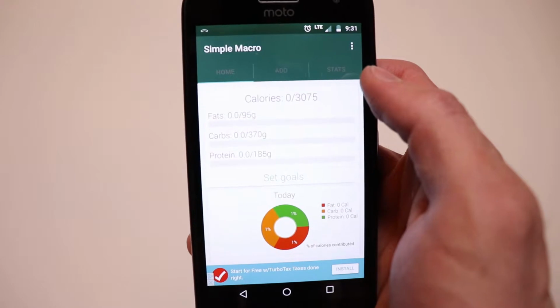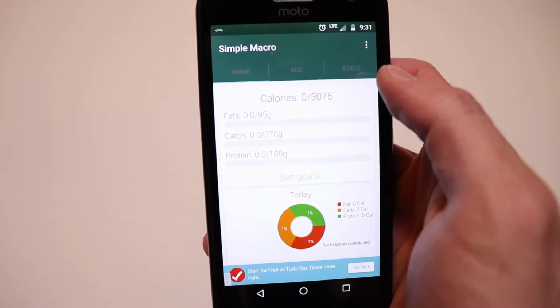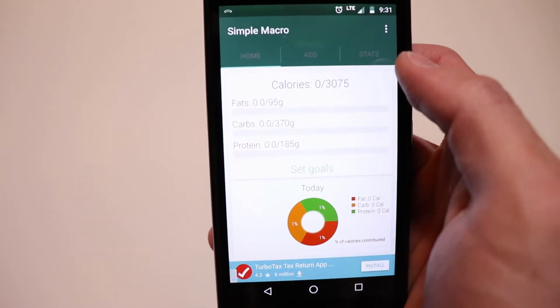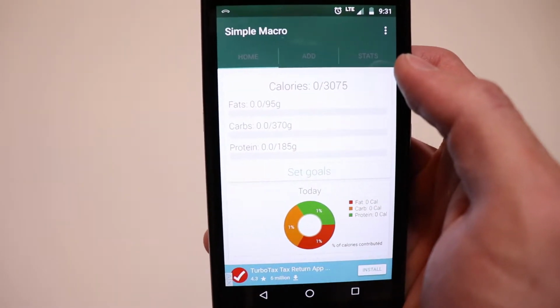And Simple Macro is not a sponsor of this video in any way. I'm not getting paid to show this to you guys. This is just the app I happen to use. I like it a lot. I'll tell you about the pros and cons after I show you guys how to use it.